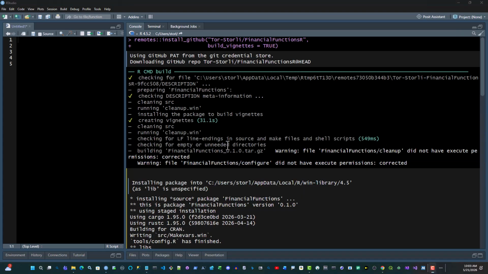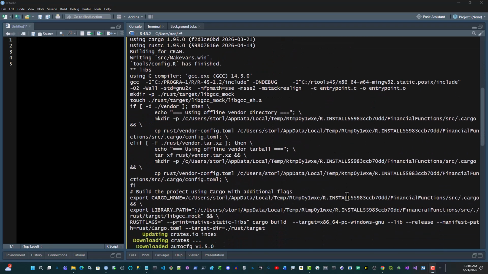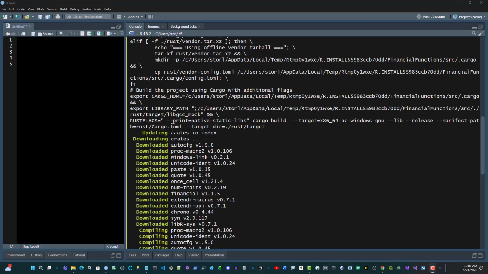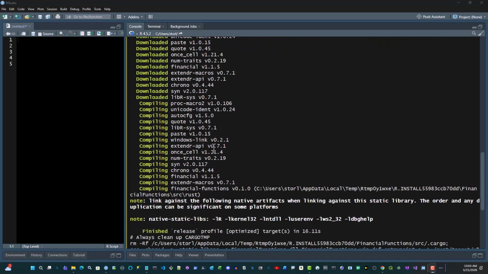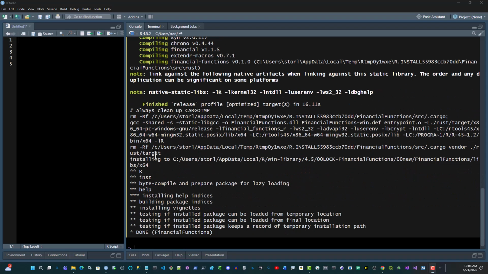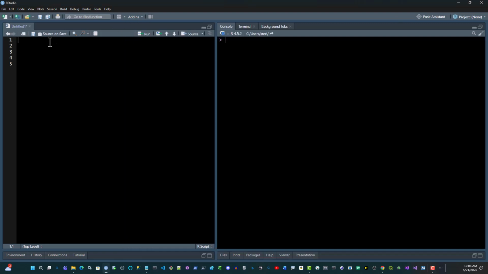Okay, so as you can see, it finished and it went through and it installed the package, and there's a lot of technical stuff here. Then it goes ahead and reads the toml file and creates all the necessary references to the crates, downloading them, compiling them. And there's some more stuff here. And then finally on the bottom here, it tests it, making sure. And then it says done. So now it's installed. Once that's done, all you have to do is open it by saying library, financial functions, like this, and Control Enter on my Windows machine. And it's loading it right here, as you can see.